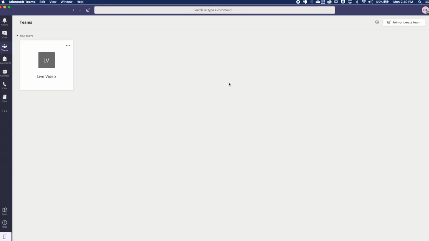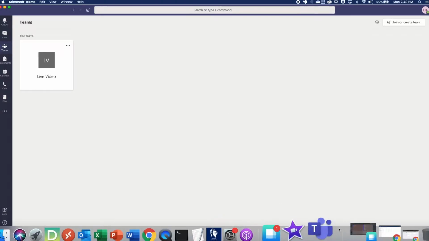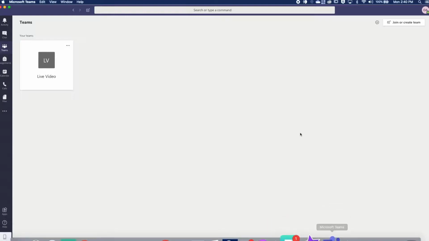If you're a teacher, you would have received Teams as an application, and the icon would look like this. You can use Teams in the Chrome browser without the application. However, there's one feature that is fairly essential if you're doing a live broadcast, and it is only available in the desktop app.